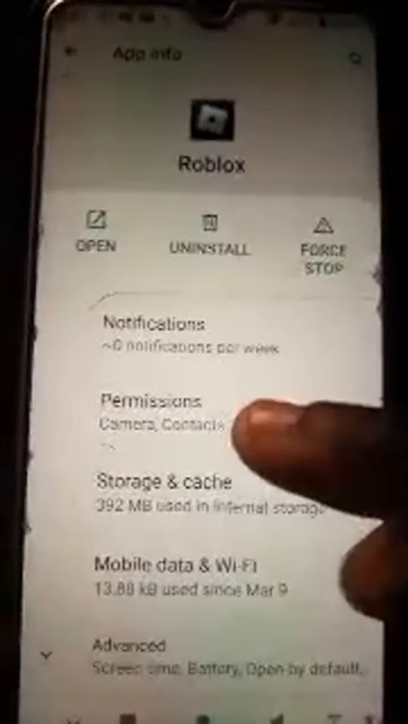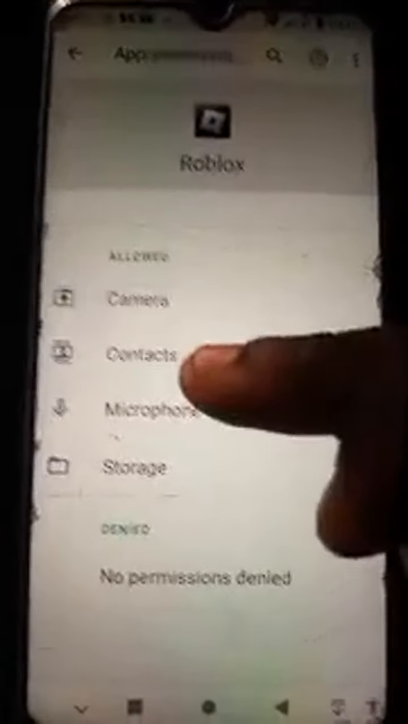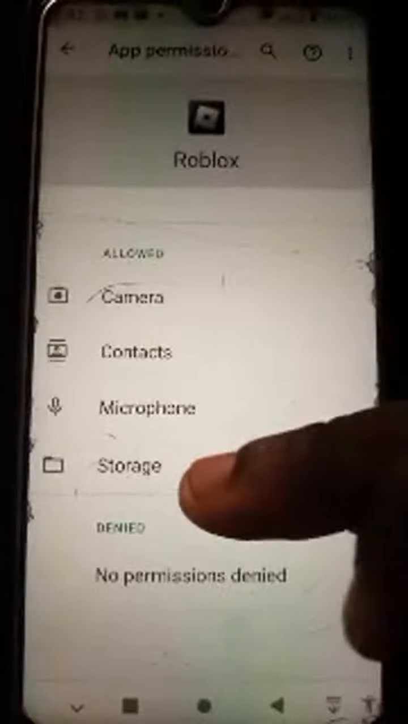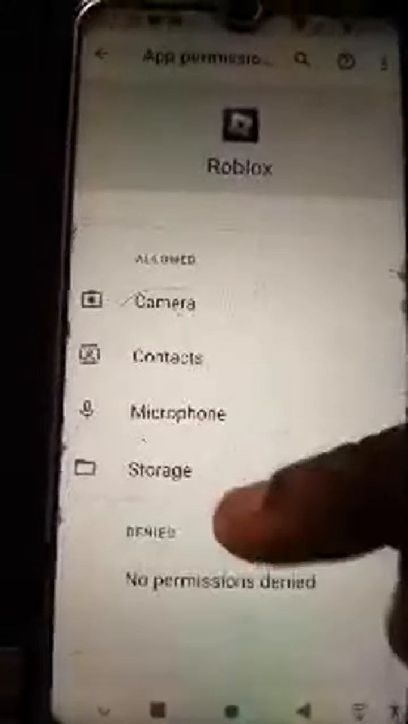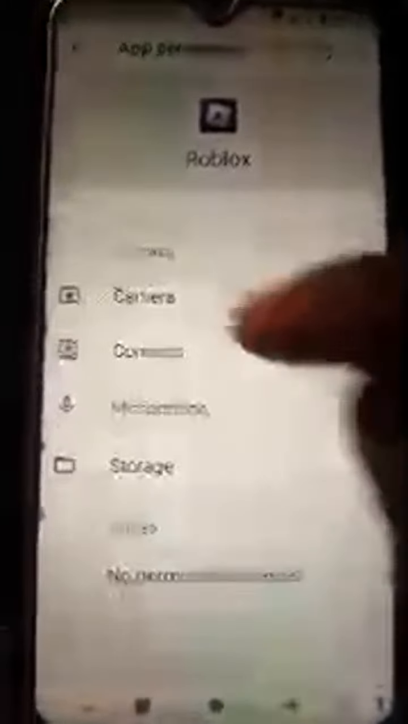See, they are all on, so you have to go back. Then after that, tap on permissions over here. When you tap on permissions, you're going to see camera, contact, microphone, and also storage. With this, you have to allow everything, and I can see all these are allowed over here and not denied.